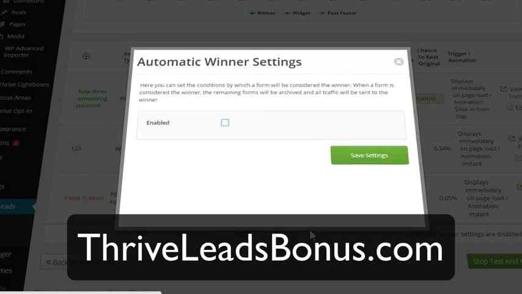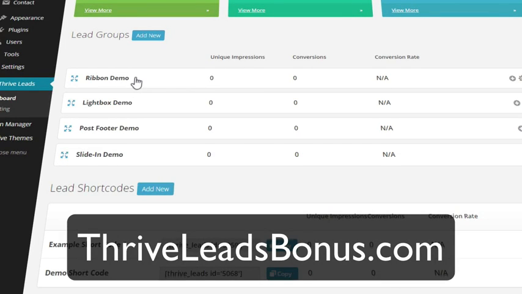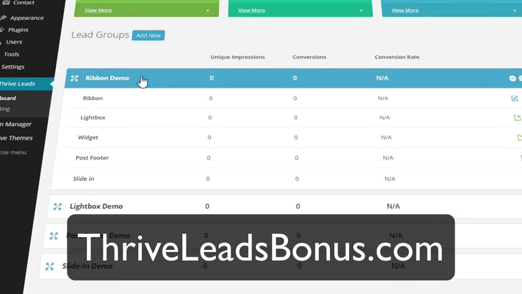There's even automatic winner settings, so we can set it to certain criteria, and we can say if these criteria are met, we're going to select the highest converting form and automatically eliminate the less performing forms. That means that you can set up a split test and set these automatic settings and forget about them. And your conversion rate on your site will automatically increase as we eliminate the losing forms and end up showing the highest converting forms. So we can run these tests between these different types of forms.